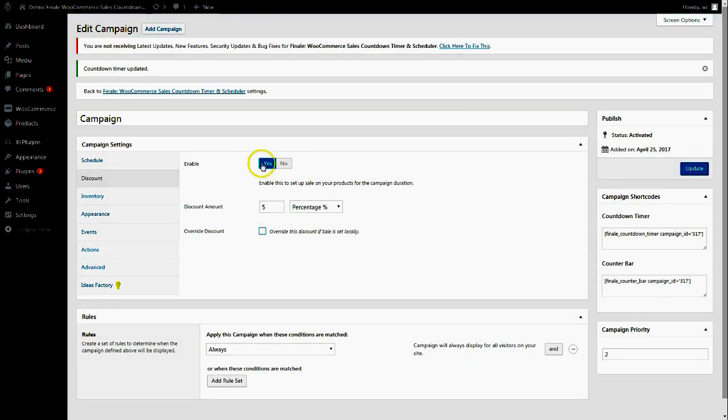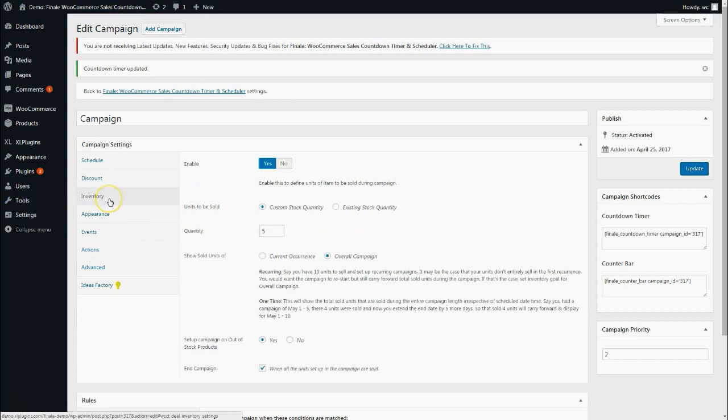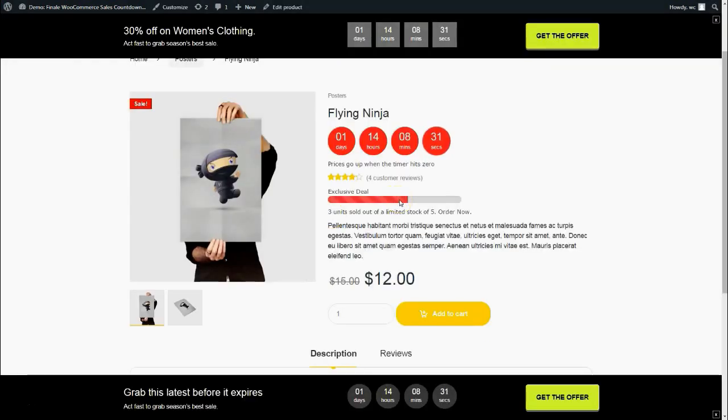Moving on, let's move on to the third tab, which is the inventory tab. Alright, so before I show you how the inventory option works, I would like to show you the scarcity bar. So this is the scarcity bar. It shows the depleting stock size or the speed of sales, right?